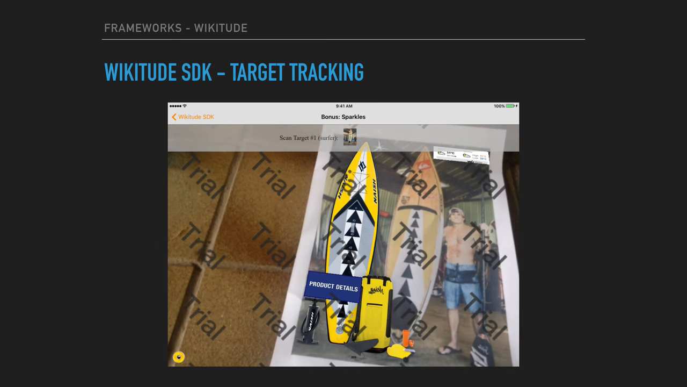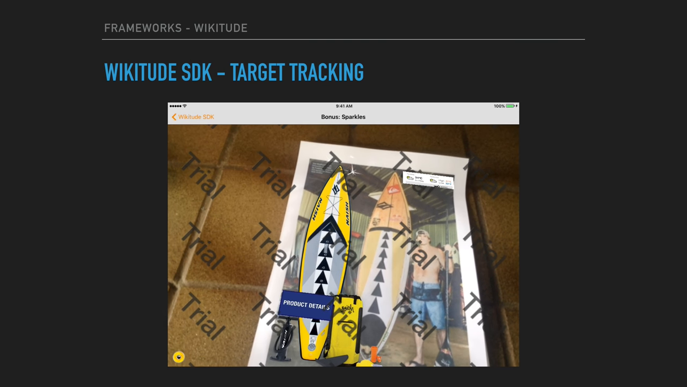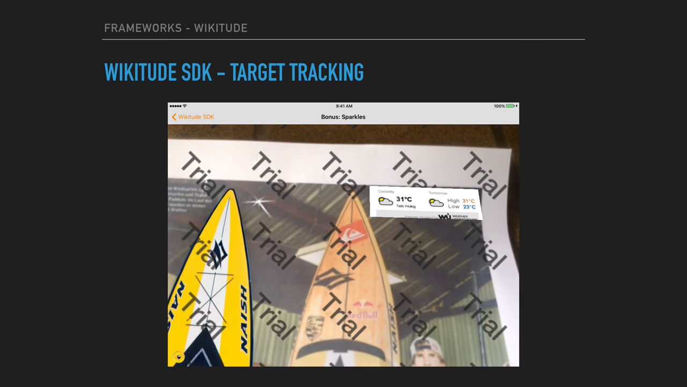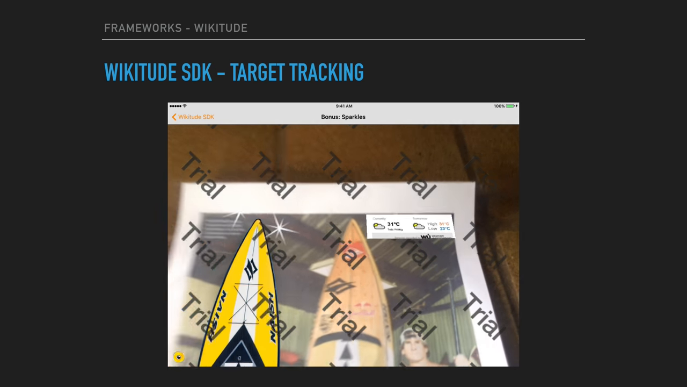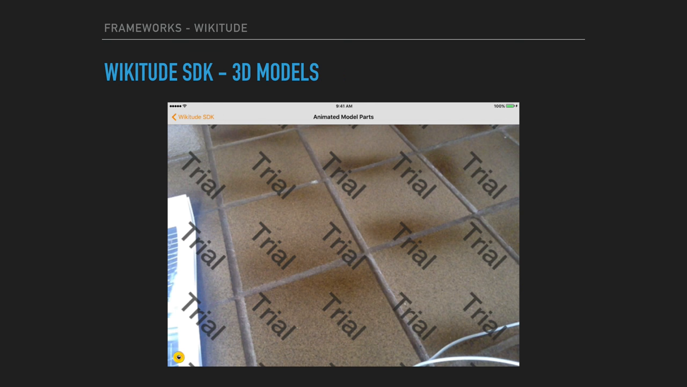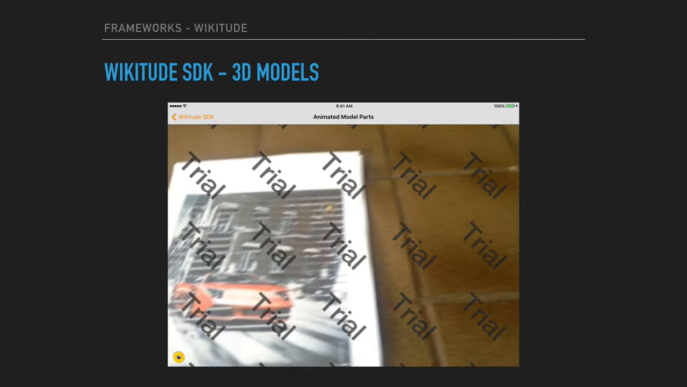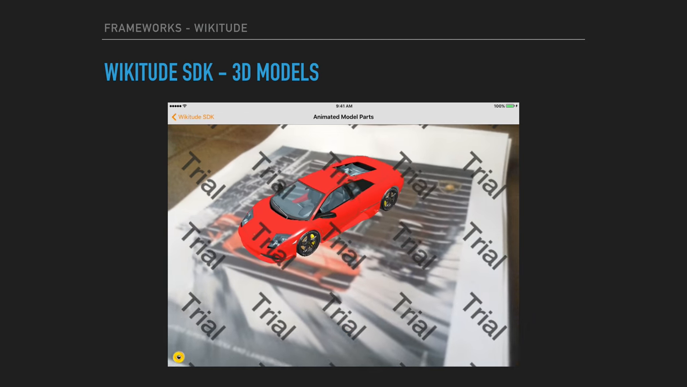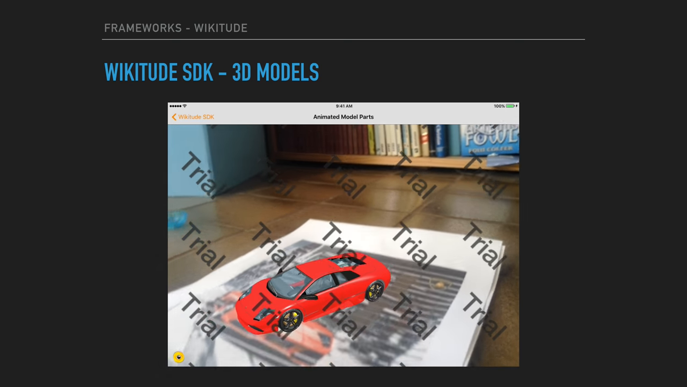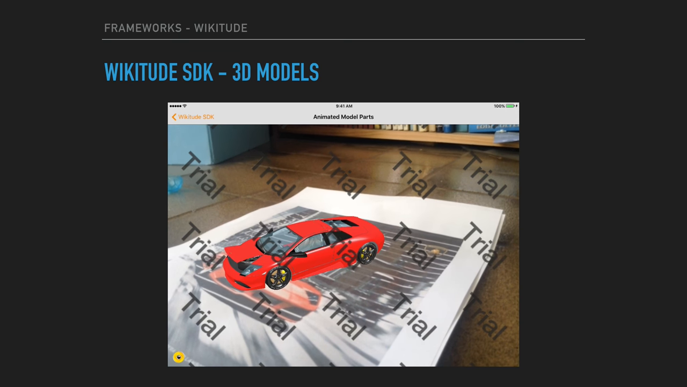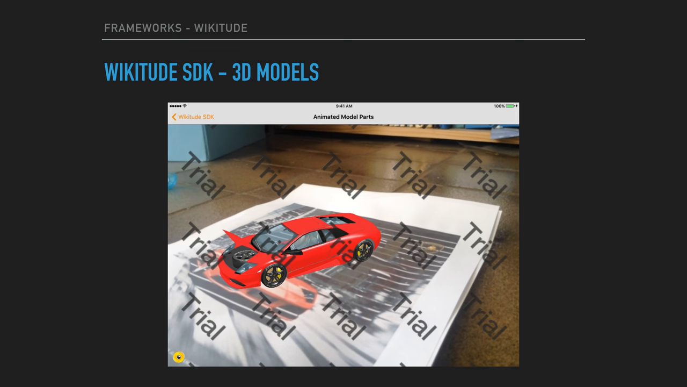So here's a demo of the target tracking. It's overlaying some 2D images and some sparkles, which is fantastic, and a live web view on top of the magazine page. It also does 3D models on top of paper, so you can see the 3D car pops out of the page there. And I can tap on the 3D model on my iPad and interact with the 3D scene.